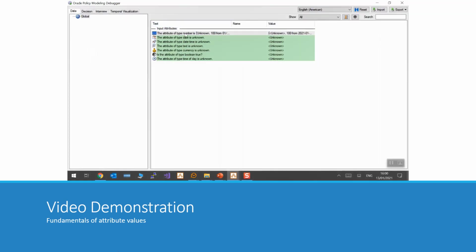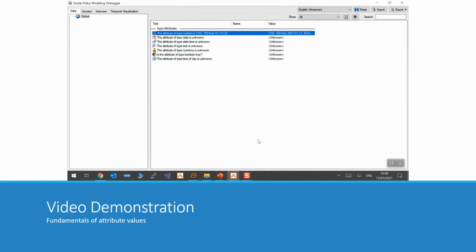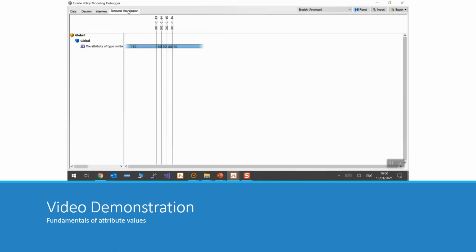If I return to the Data tab, and I place a value in the top part of the screen, let's put 150, there we go, and click OK, what has changed? Now what I'm saying is the value before any of my temporal dates is 150, and then starting with the first change point, here is the new value, here is the new value, and so on and so on.